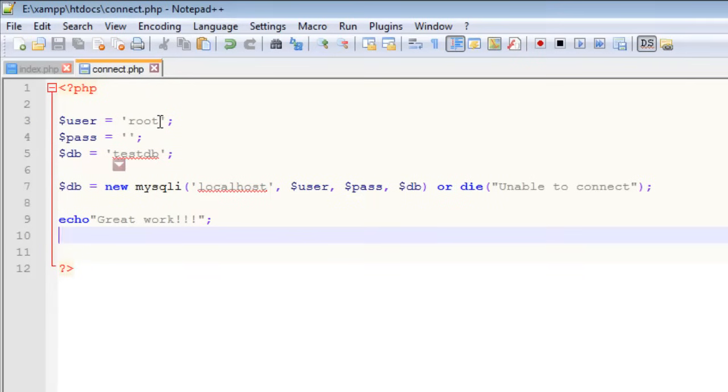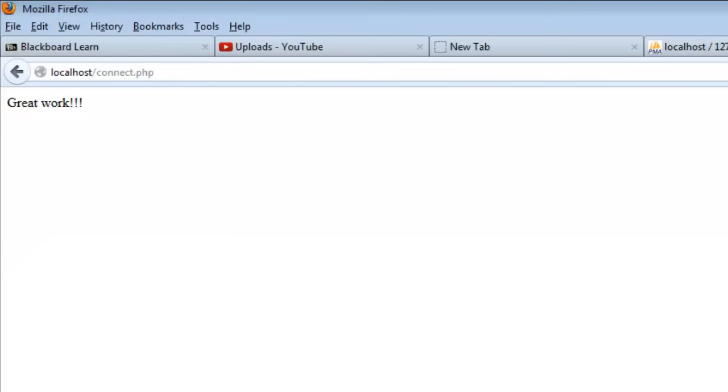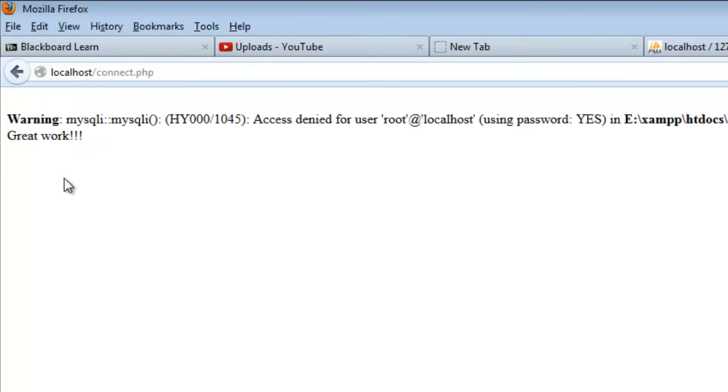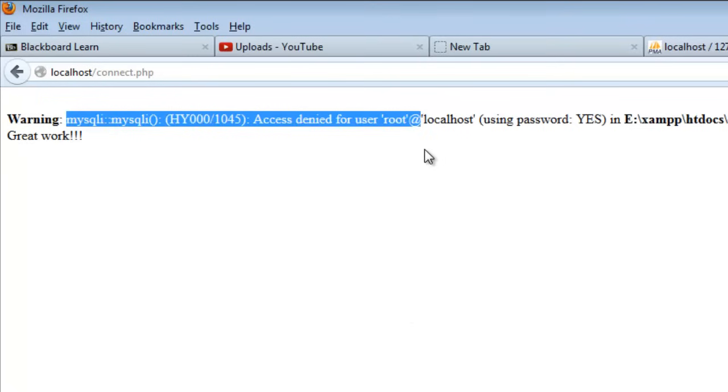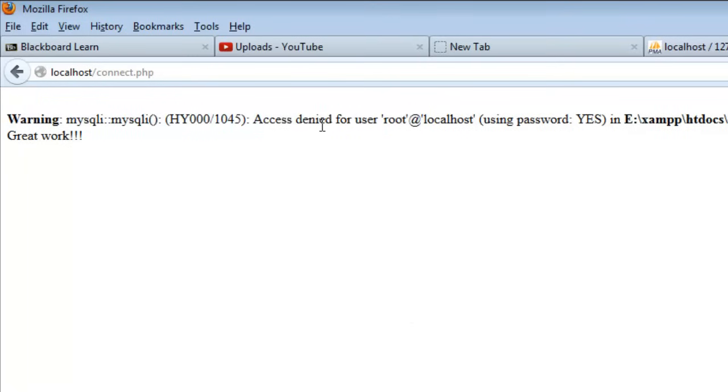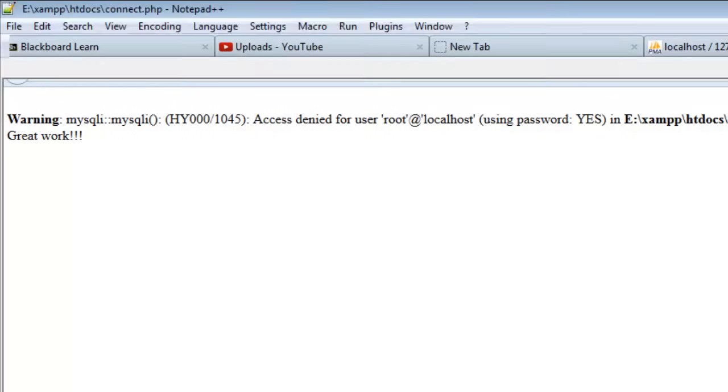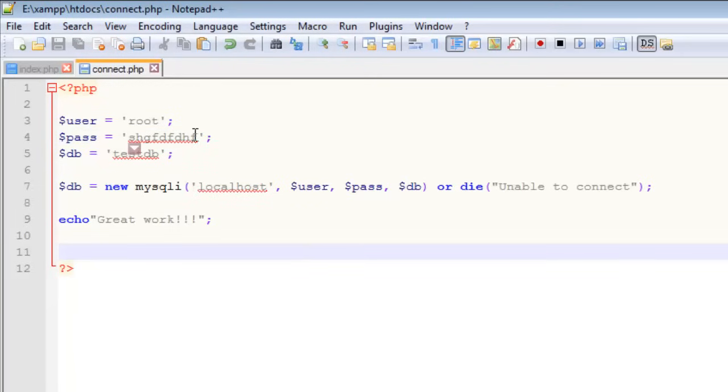So let's see what it looks like. Let's say the user did not know a password. All right, I save that, I refresh, and see, not so great work. I still get the great work because it didn't technically die. I just got access denied. So it's a warning. Warnings aren't a complete failure. Warnings are just bad, and you should address them.